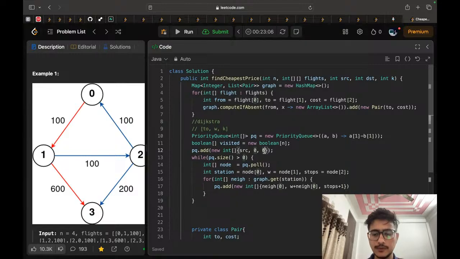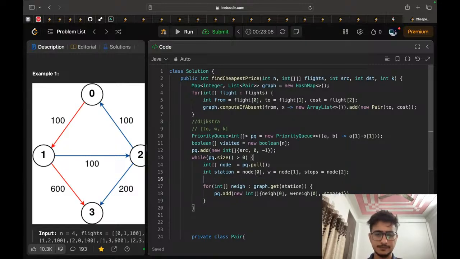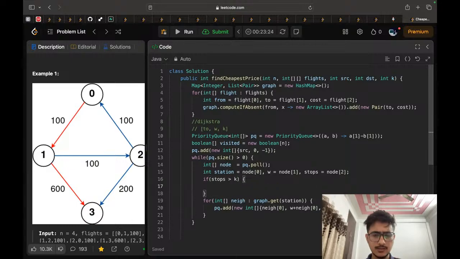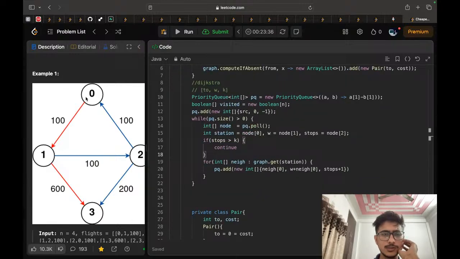So we can start our k from minus one, and we can check if our stops are greater than k, means we can continue, we only process the values which have stops in between smaller than or equal to k. Means we start from this node and we put initially minus one stops, okay, that we haven't taken any stop from this position.